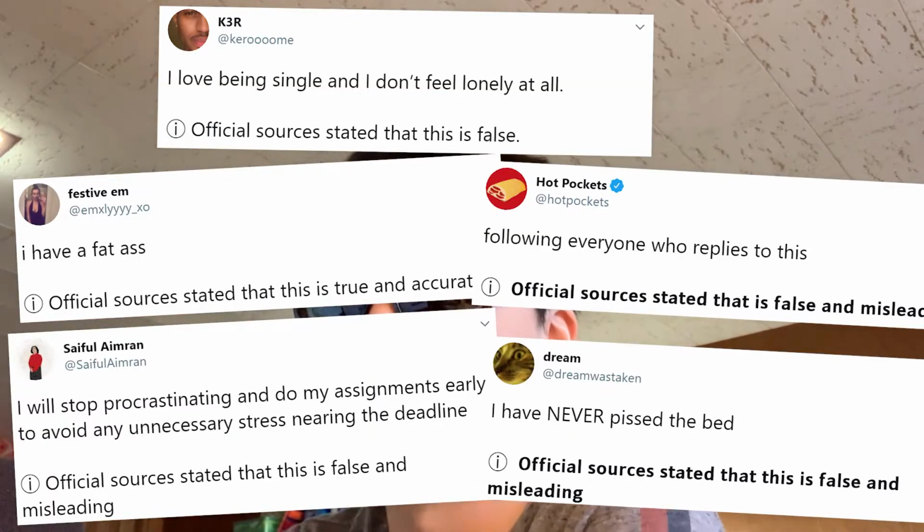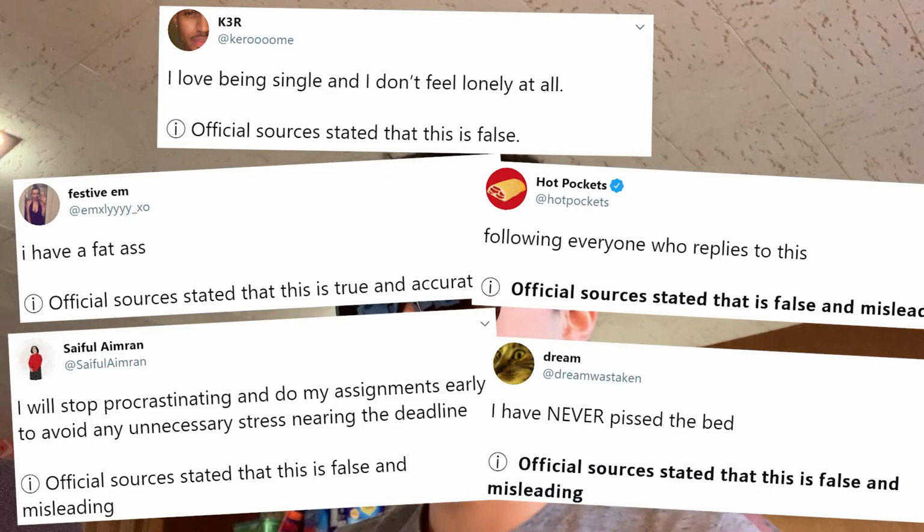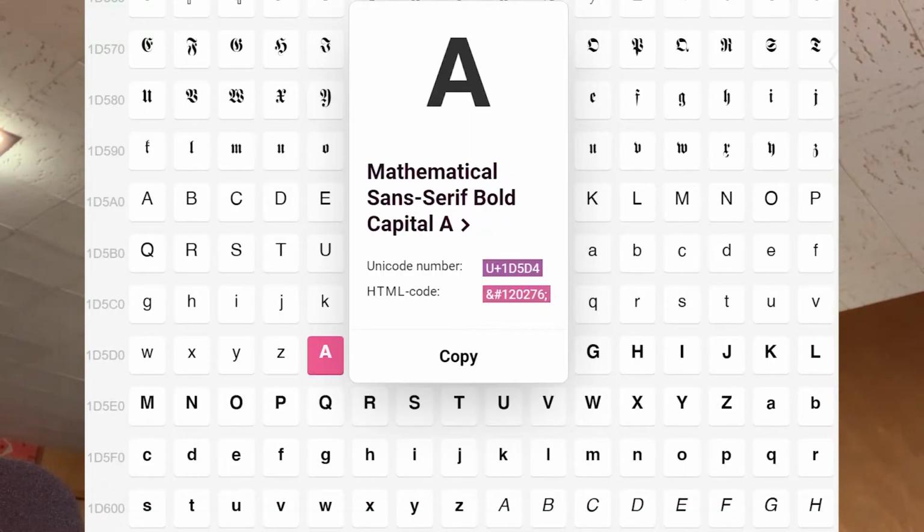Maybe I'll also add some extra features, like the official sources say meme. I'll probably put some on the screen right now, and yeah, that's what those memes look like. Those are actually special Unicode characters. I think they're called Latin sans serif math characters or something. So let's get to it.